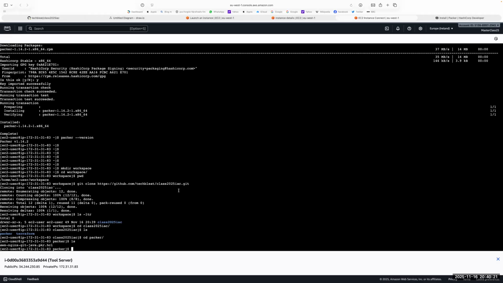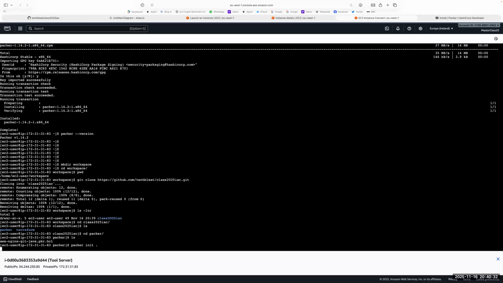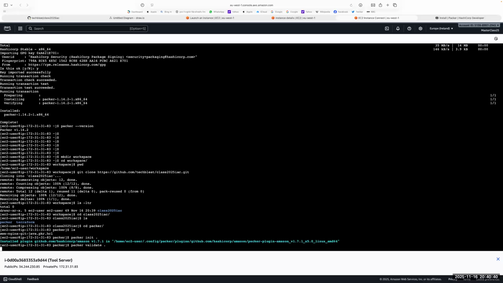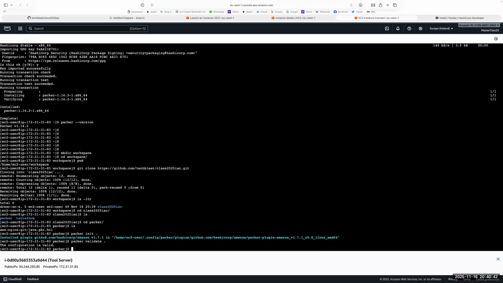So you want to do packer init dot, then packer validate dot, just to make sure things are all lined up. So do packer init dot. Okay, all right. You say packer validate dot. And everything is valid. And then you want to do packer build.